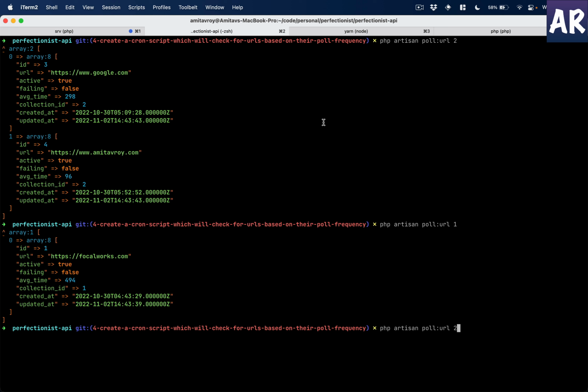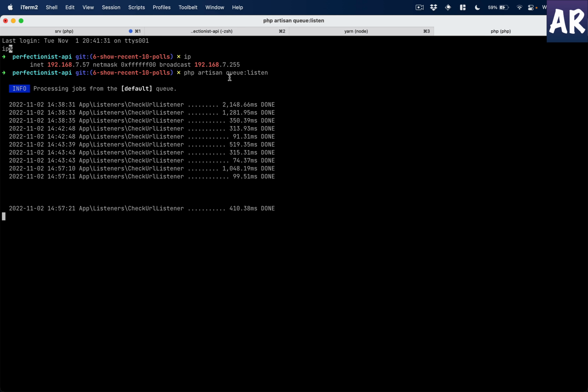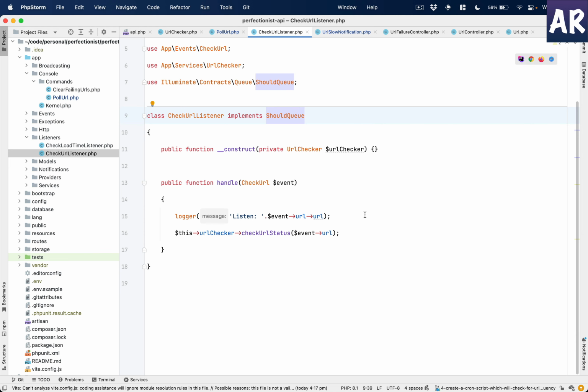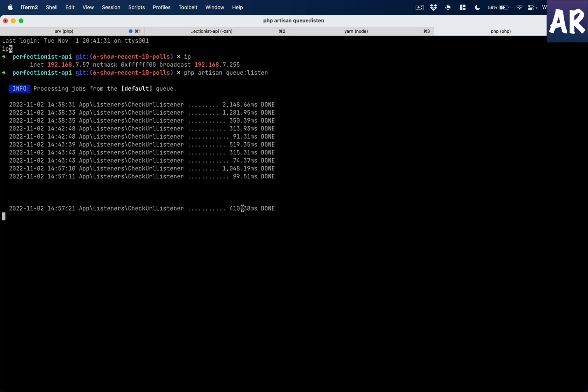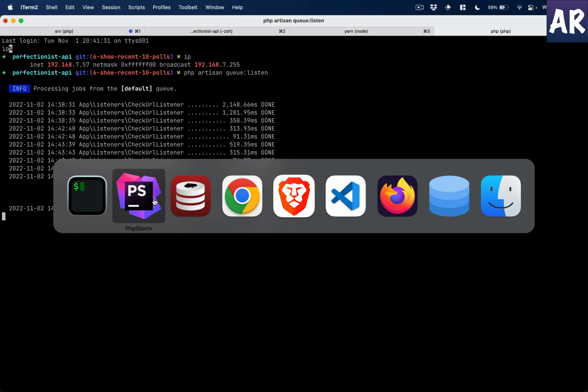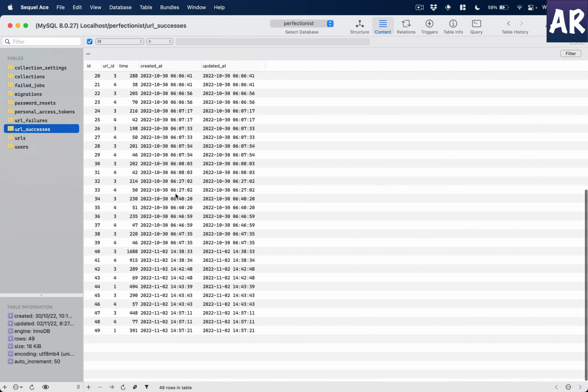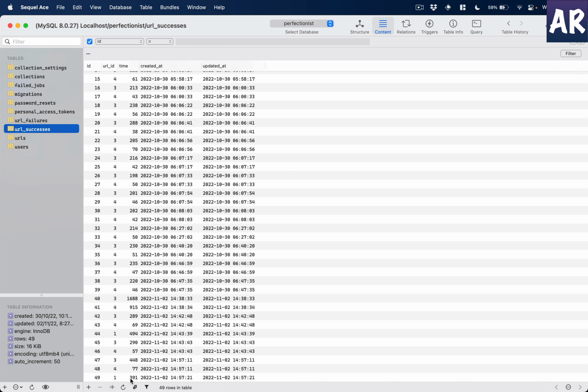So what is happening is I have this PHP artisan queue listen. So it will listen for any queued item which it needs to process, and it will do its thing. So the job is raised, it is processing the job from the default queue, and as you can see, it does mention how much time it took and things like that. So yeah, 410 milliseconds for my last ping. That was the Focalworks website, and if I see in my success as well, right, there is some time for the rest of the functionalities, but 391 milliseconds is for the last ping.